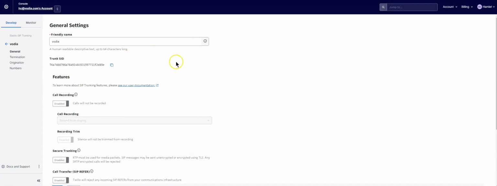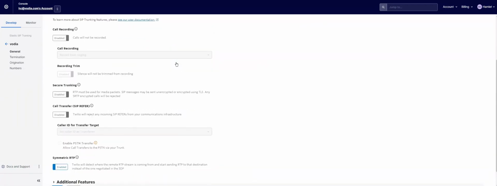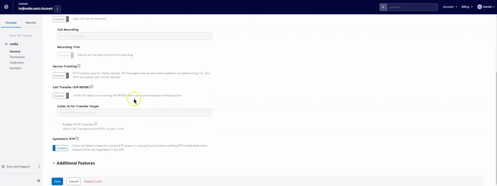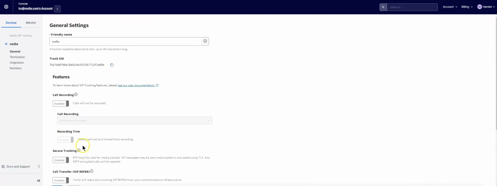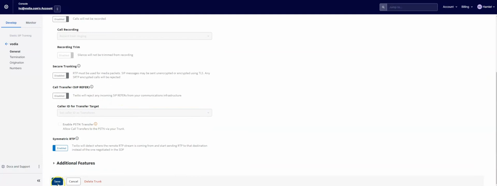Next, here are some Twilio features: call recording, secure trunking. If you want secure trunking using SRTP, you're going to need a certificate from Twilio in order for that to work. For now, it's disabled. I'm not going to use that. And then symmetrical RTP, that should always be enabled. And then save. I don't think there's anything else that needs to be done on this page. So we're going to go save.